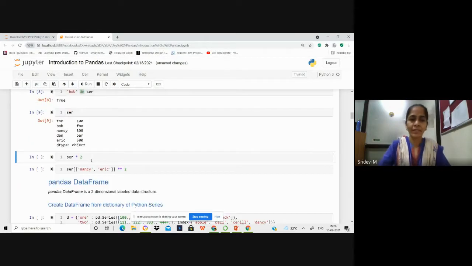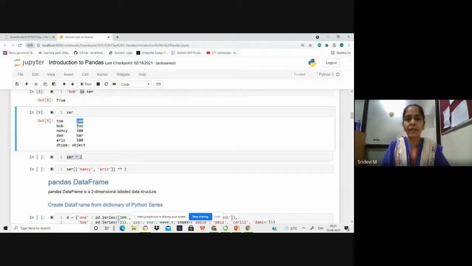Now just display the series and see what happens when we apply a mathematical operation. SCR multiplied by 2. Then how is this operation applied on each of the data values in the series? If it is a numerical value, it is evaluated. If it is a string value, then it will be replicated.